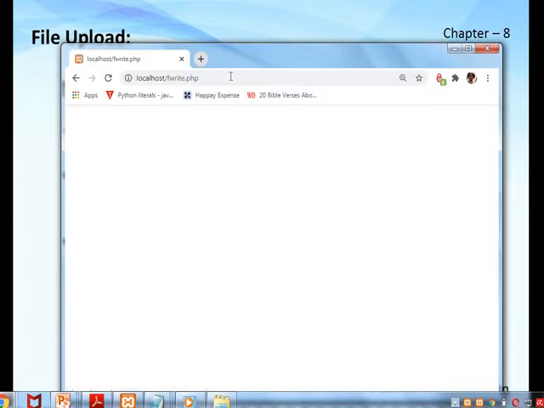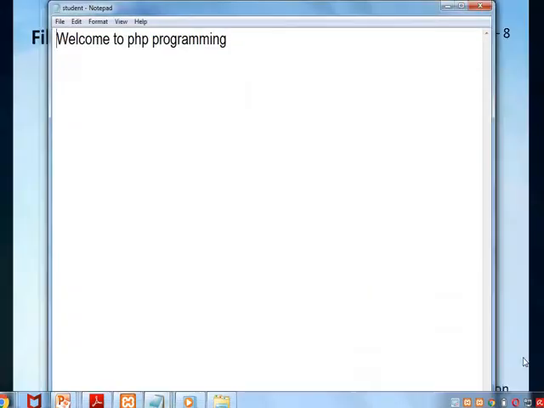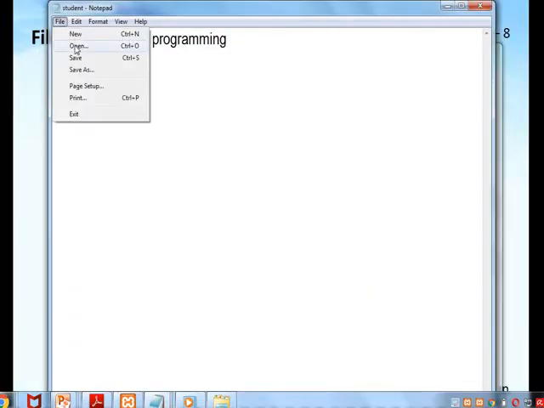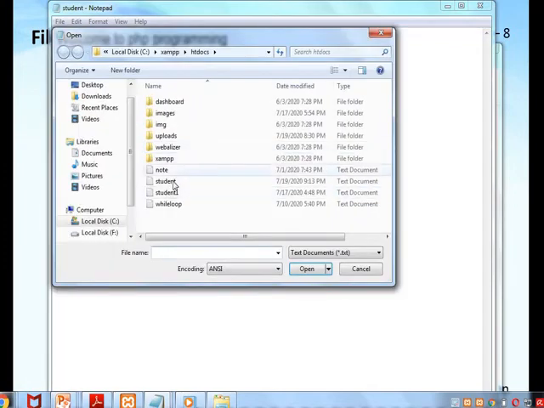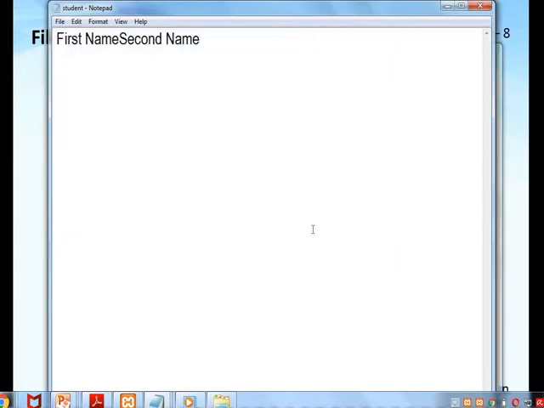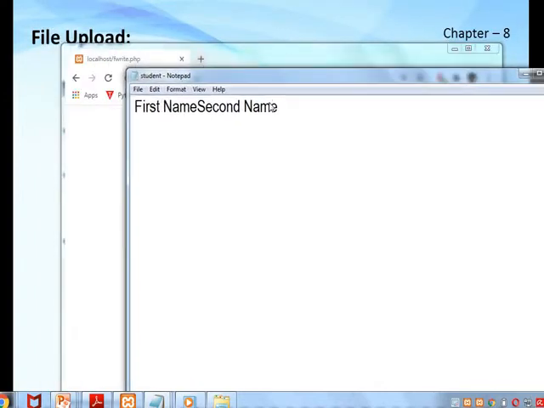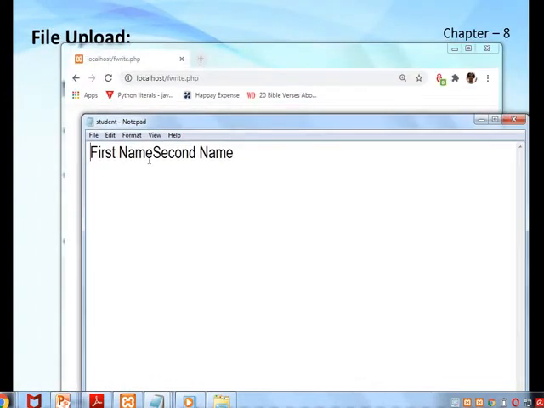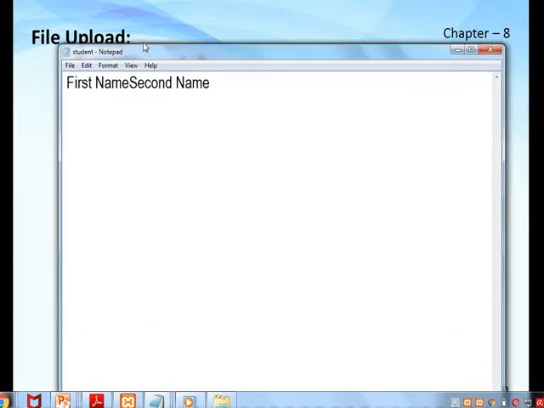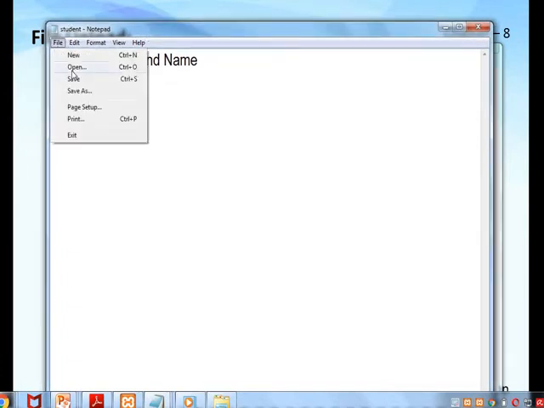Here we will use fwrite.php. So it didn't show any error. That means it has written the content. We will check the content. Can you see now? PHP programming is changed to first name, second name. This is the method to write the content.